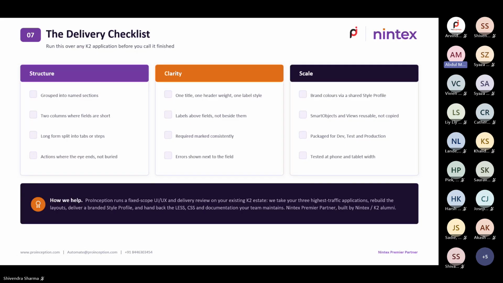So here we have listed some of the checklist items we had better consider when designing or before concluding a project. For example, when it comes to structuring a web layout, we should consider grouping them into sections instead of keeping everything in a single view. It's better we design that in different sections, and we should always have two columns, not multiple columns, which will distract the users.